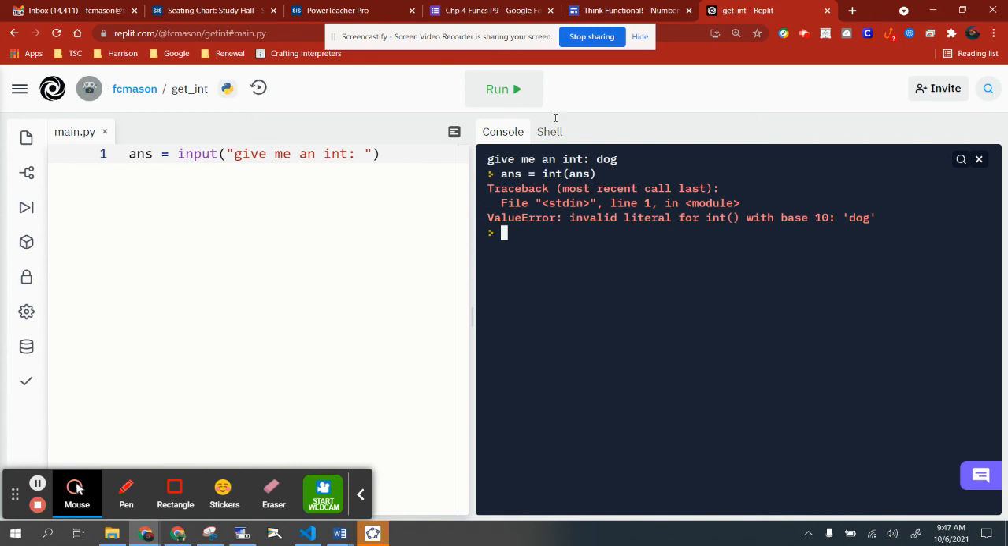Okay, so let me begin to show you how this could be done. And this really should go inside of a function. So we'll begin to write a function. I'll call it simply get_int, because that's really what it does. And it makes use of the input function.